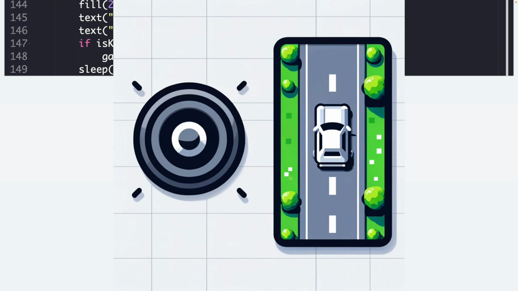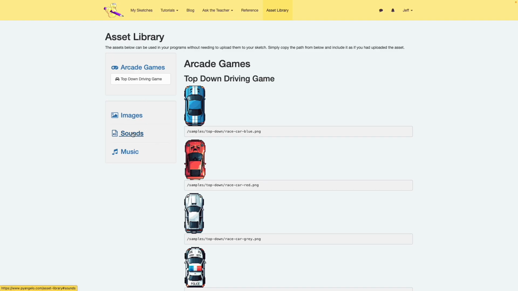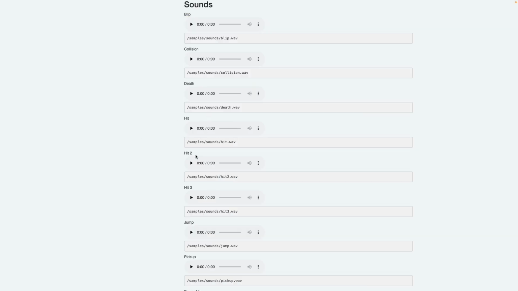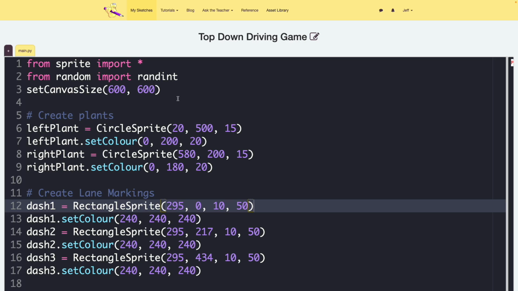So let's get started. In our asset library we have sounds and music, and if we go to sounds, there's all these different ones we can use. So maybe we could use one of these for when the cars crash into each other. This collision one sounds perfect. To use it, I can copy the file location, and then I can use that to load a sound.